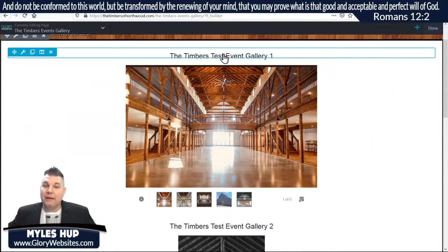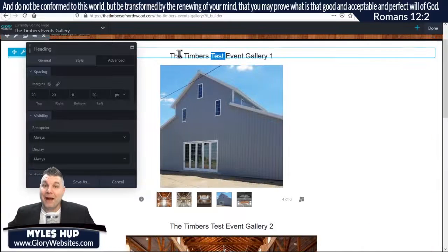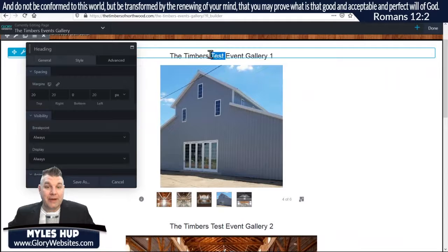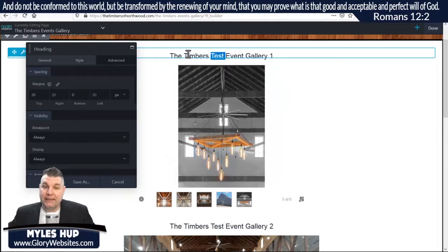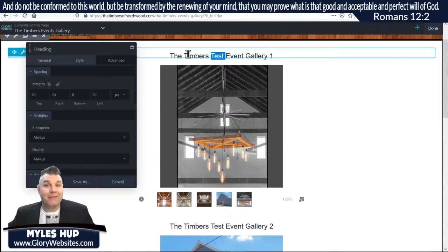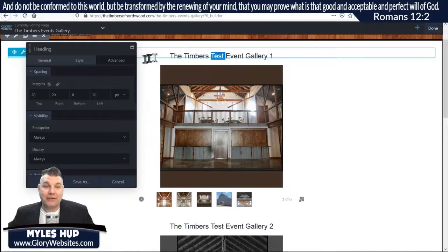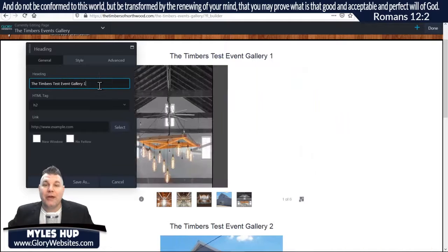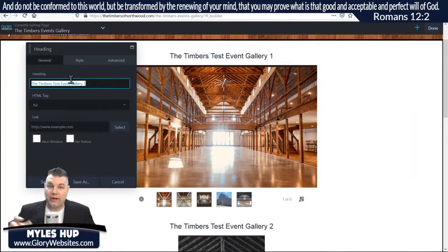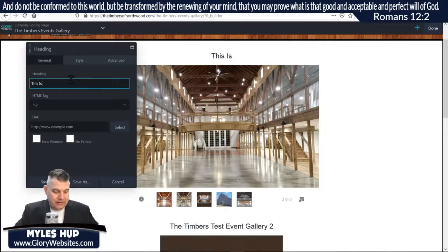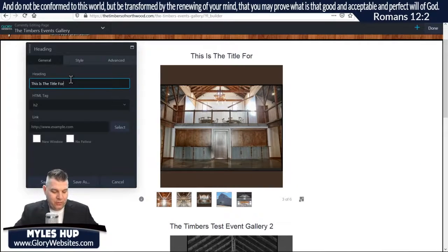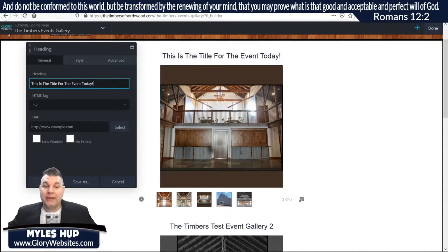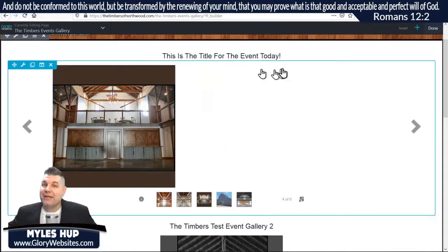So for example, if I double click on this right here, the edit box will pop up just as if I clicked on the wrench. This is just a text element in this module. And if you need help editing the text, please refer to the text editing video. So I'm going to add a title to this event. Over here in General, you'll see right here is the heading. You can go ahead and highlight this and title it any title you want. This is the title for the event today. And then you go over here and hit save. Now I just changed the title of this event.